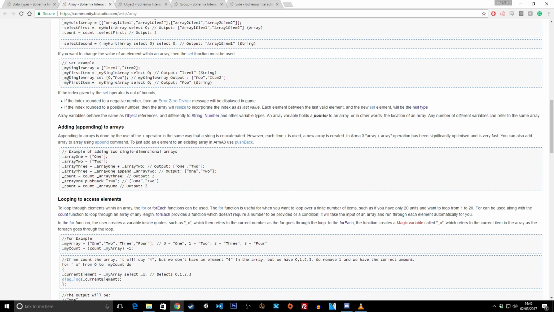And then we would take our array, use the set function, and then we pass in an array of arguments, and it takes two arguments. You select the index that you would like to set, which is our first element, item 1, and we want to replace it with the value of foo. So now that array would be foo, item 2. And it has it down here. And then if you wanted to select that first element, you do my single array select 0, and it would output foo.